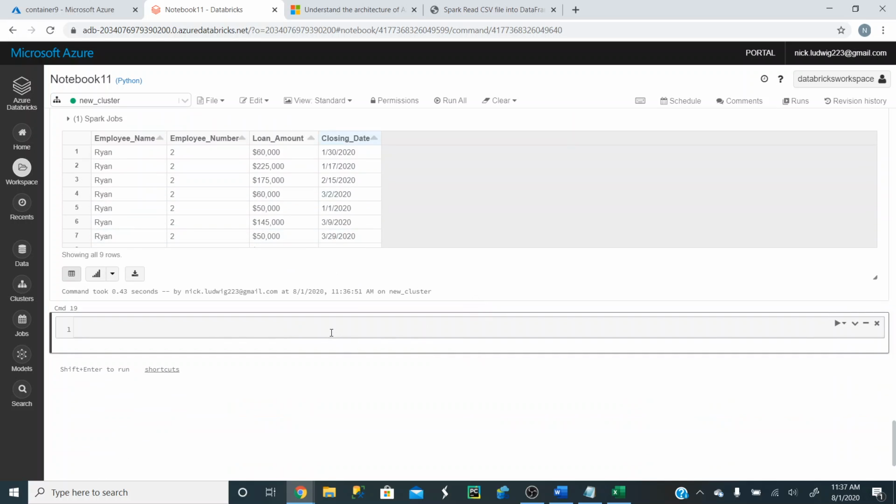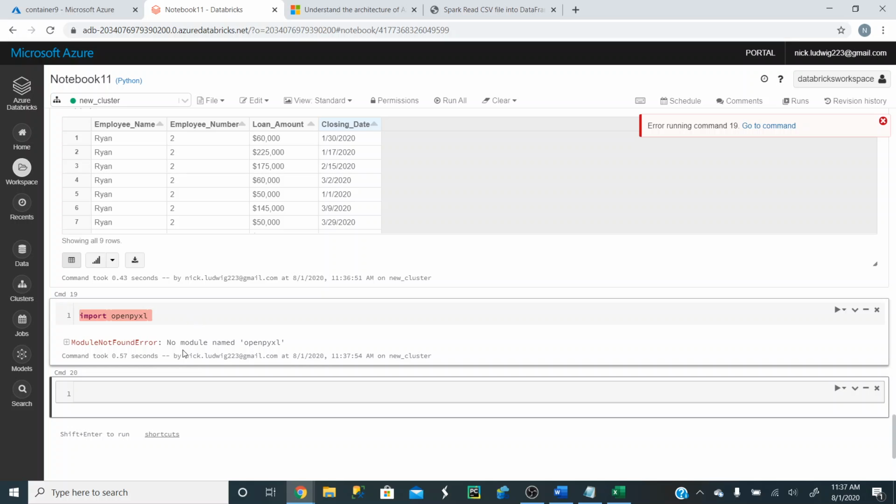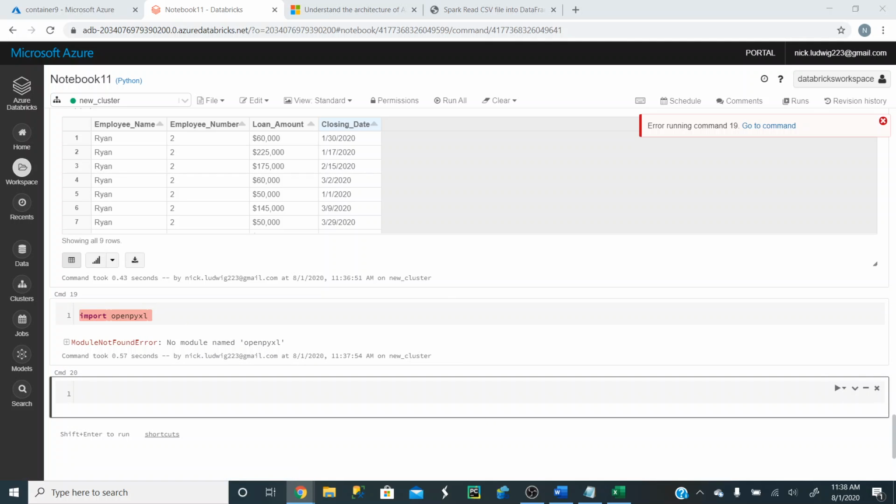Last thing I want to show you is, let's say you want to use different libraries or packages in Python, right? So let's say you want to import openpyxl, which is a package in Python that allows you to work with Excel files, right? Let's say you have an Excel file you want to work with. If you run this, it will say no module named openpyxl is there. Well, how do we fix that? One of the ways to fix it is to run a special command, okay?